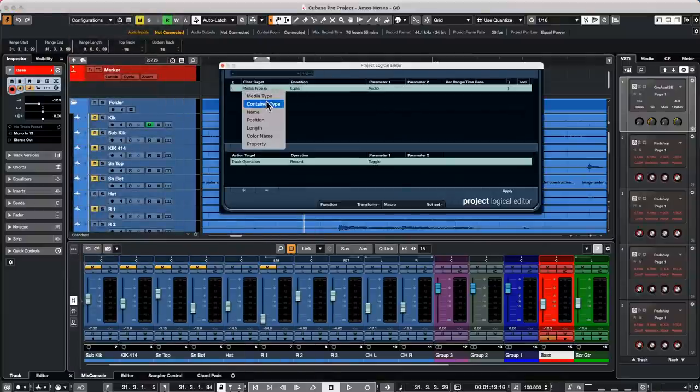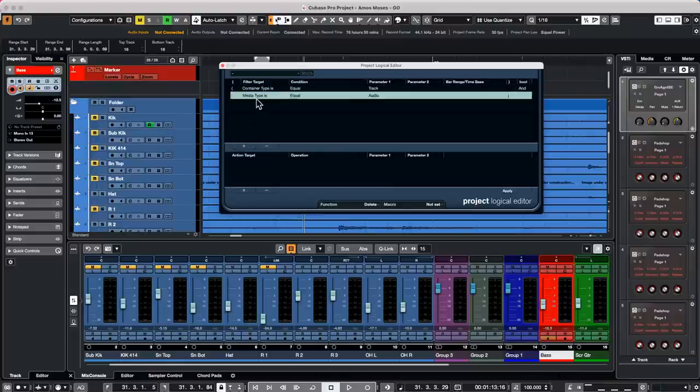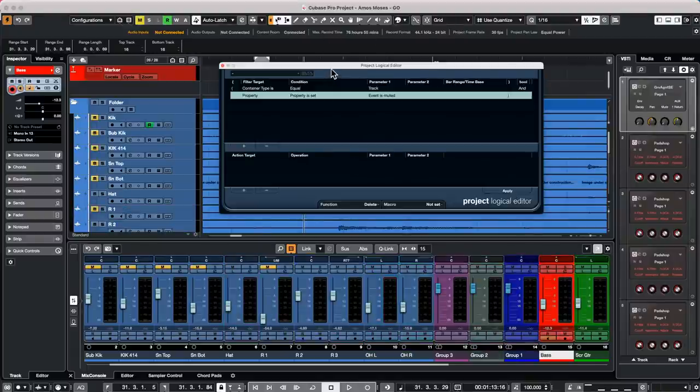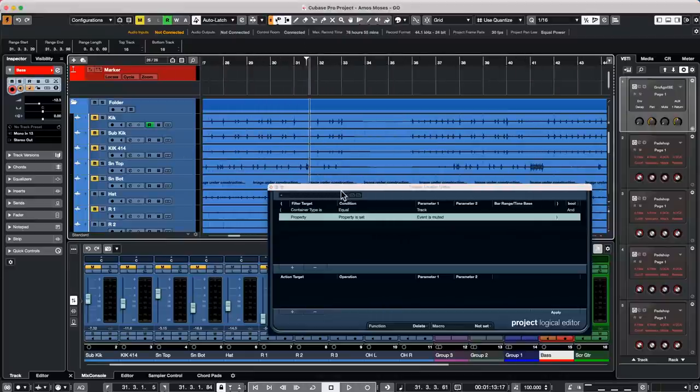I'm going to say container type is equal to track. The first thing we want to do is delete, and we'll say the property is set to, let's see, if we choose event is muted. So that's all you have to do. We can see that none of the events are muted, just the tracks.